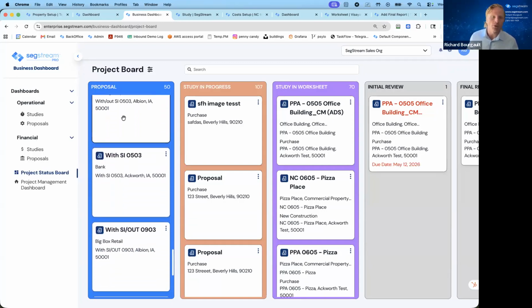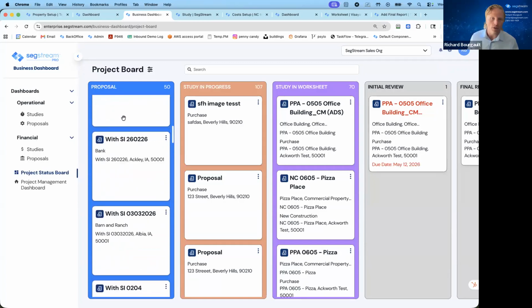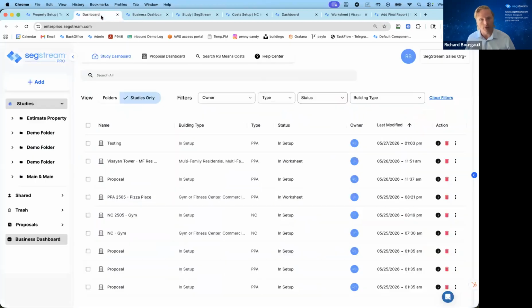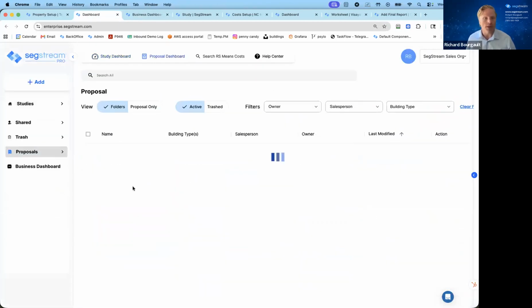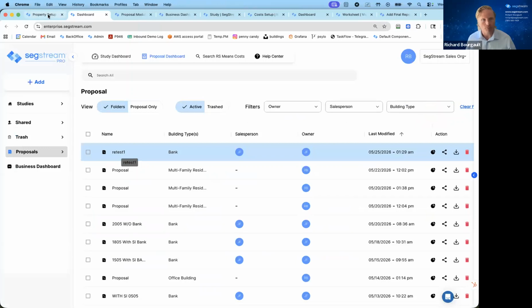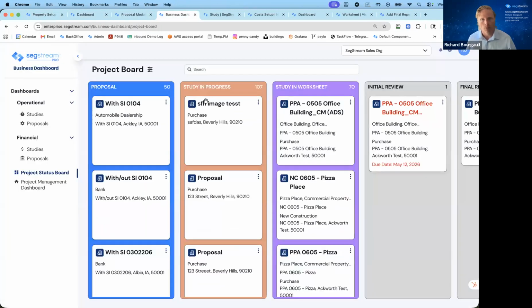So you can see all the proposals that you have inside of proposals. And then when a proposal turns into a study, in other words, if you go, "Hey, create a study from this proposal," then it comes out of here and goes into it. For instance, this one with SIO 104 would turn into a study in progress if I went inside of the proposal dashboard and clicked create study from this proposal. Then it will show up in here, inside of the study in progress.